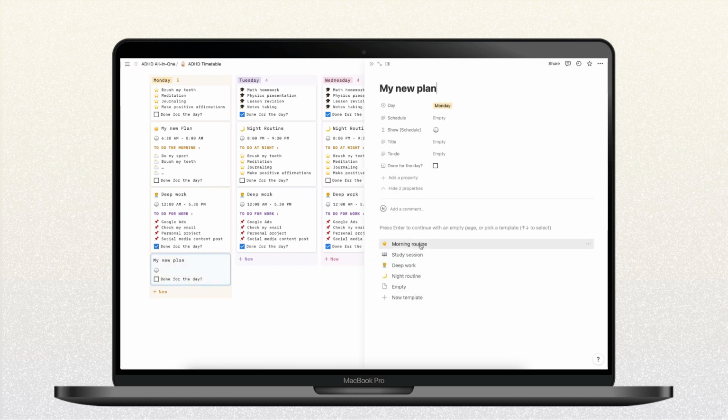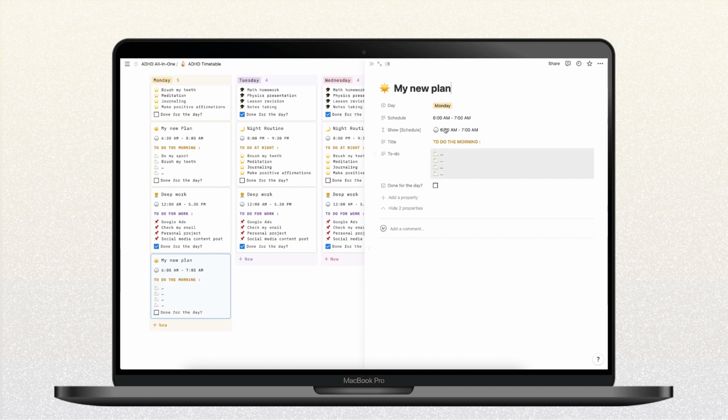You can now choose a morning routine, a new deep work session, a new study session, or a night routine. We will now add a morning routine. You can write a scheduled time that will appear on the dashboard. Now you can customize the tasks to do for this plan. Do the same for all the week to organize your life well.